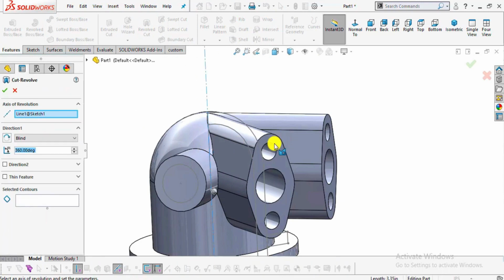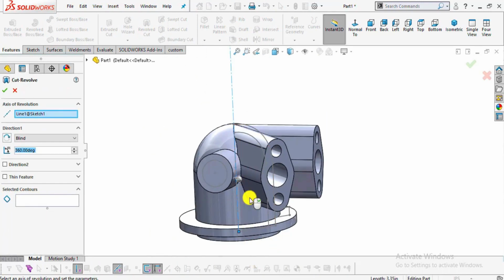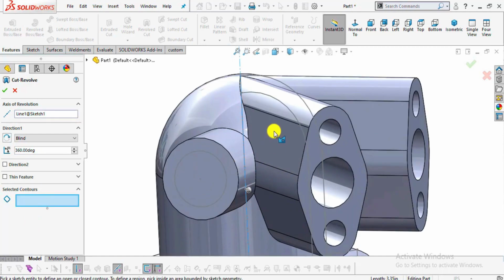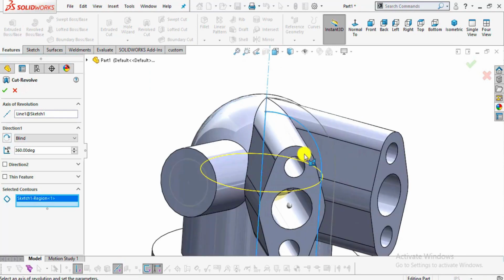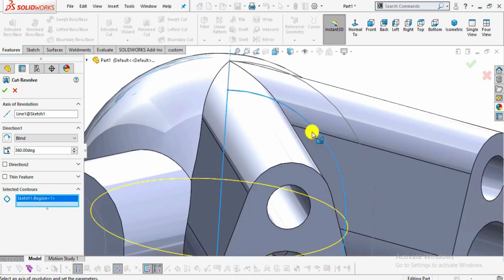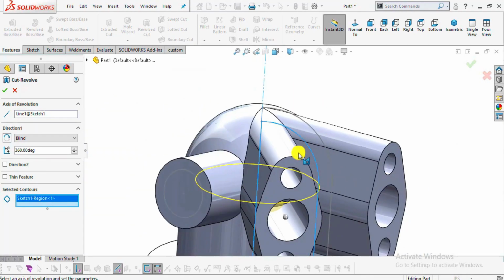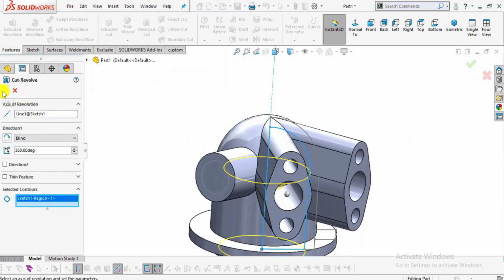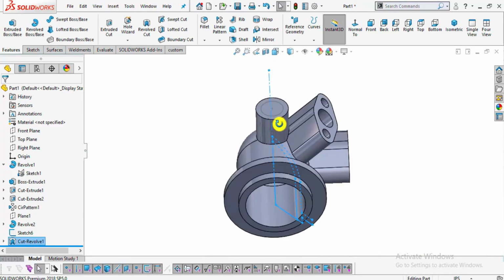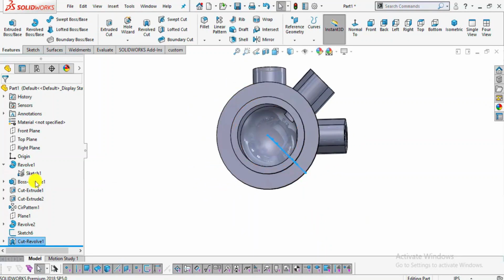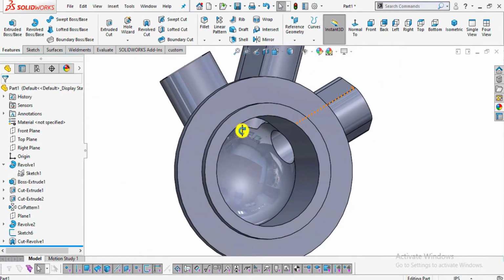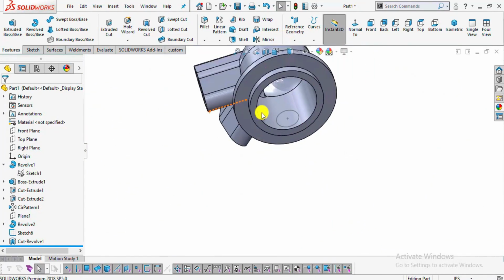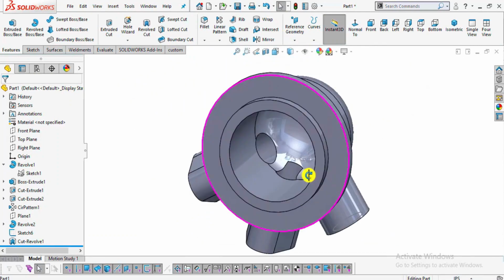Select this sketch. This will be our axis and the profile will be this area. You have to select this inside area of this arc. You can see the preview. Click OK. Now let me hide that sketch. You can see we have created this part as a hollow.